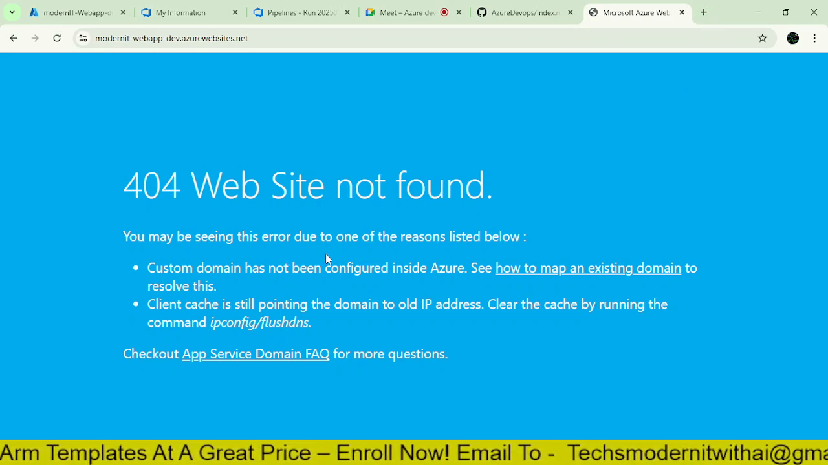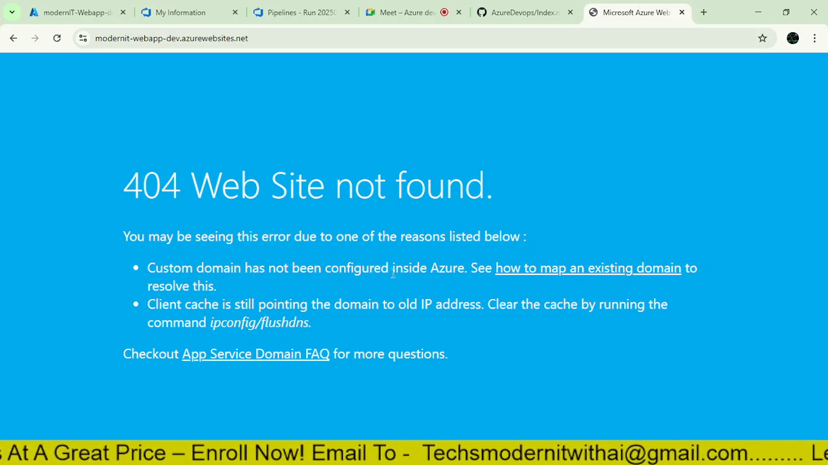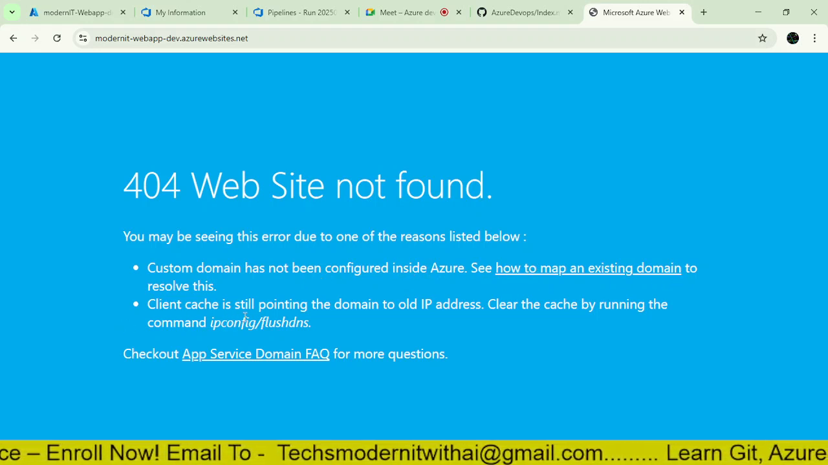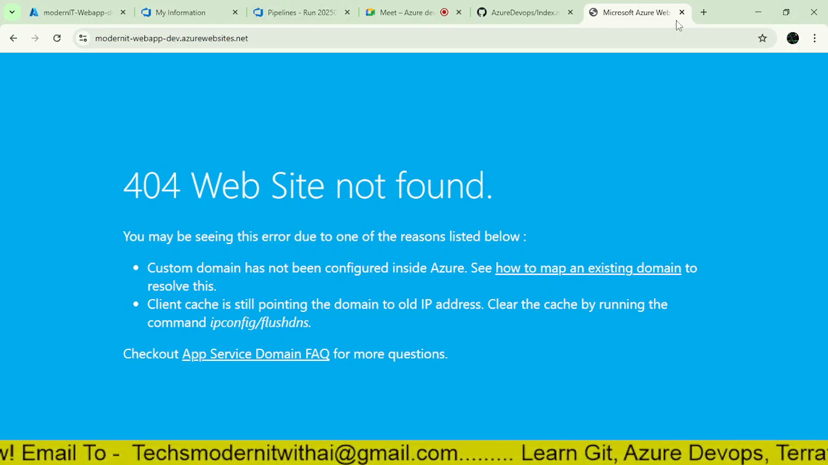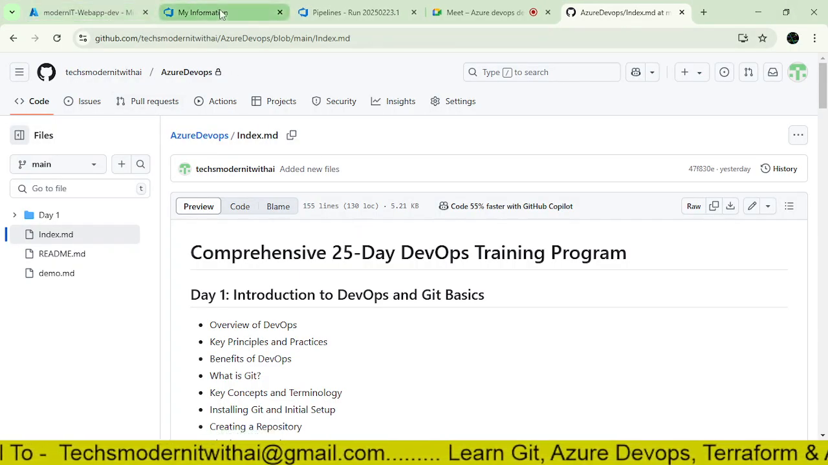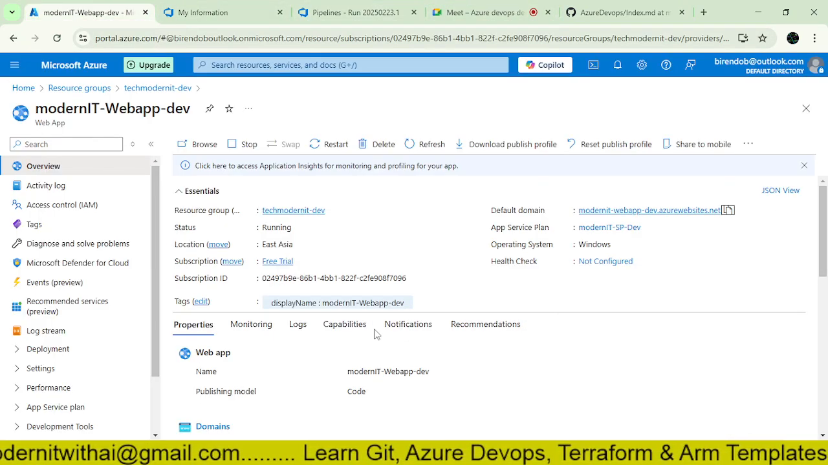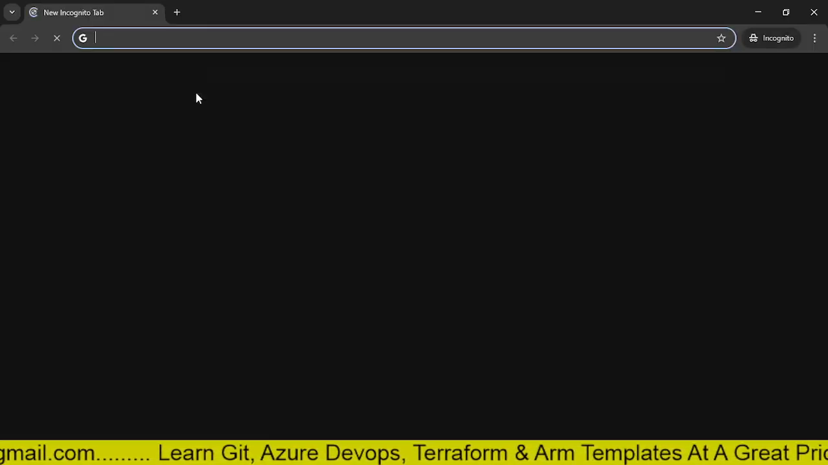You may be seeing this error due to one of the reasons listed below. Custom domain has not been configured, how to map this, client cache is still there, clear address. Okay. Let me just try to open it in incognito mode. Maybe that will help.